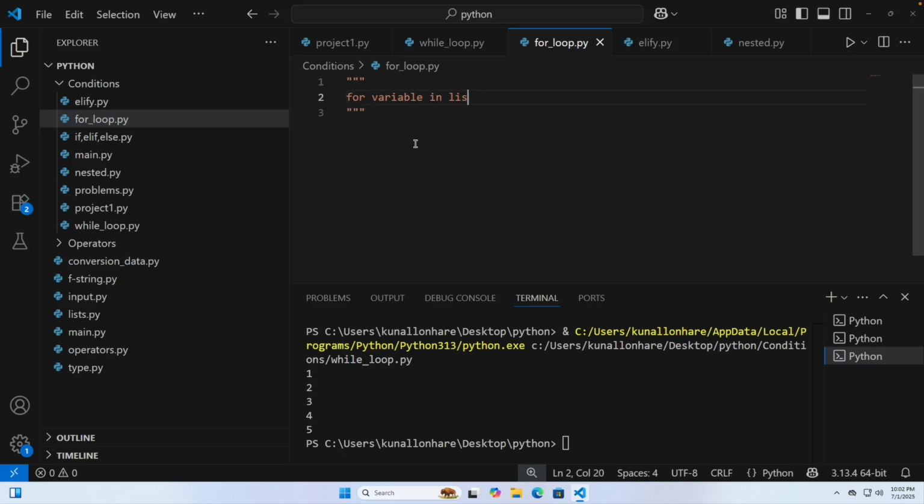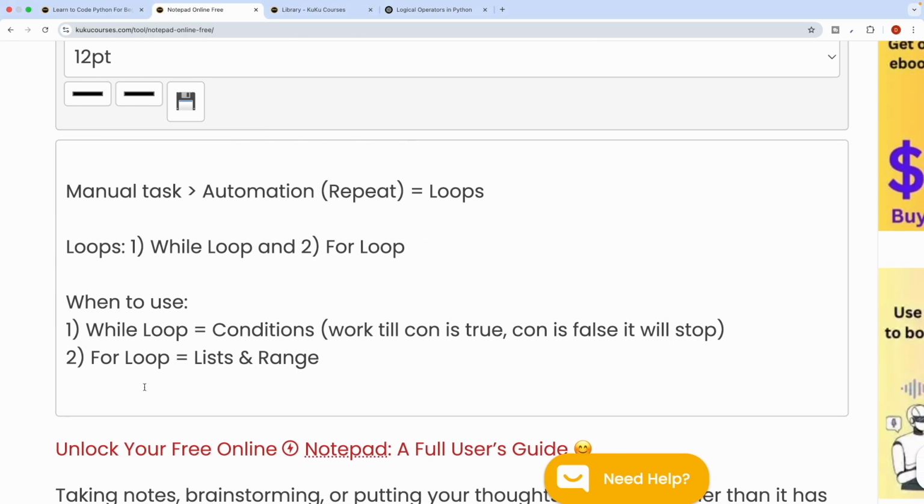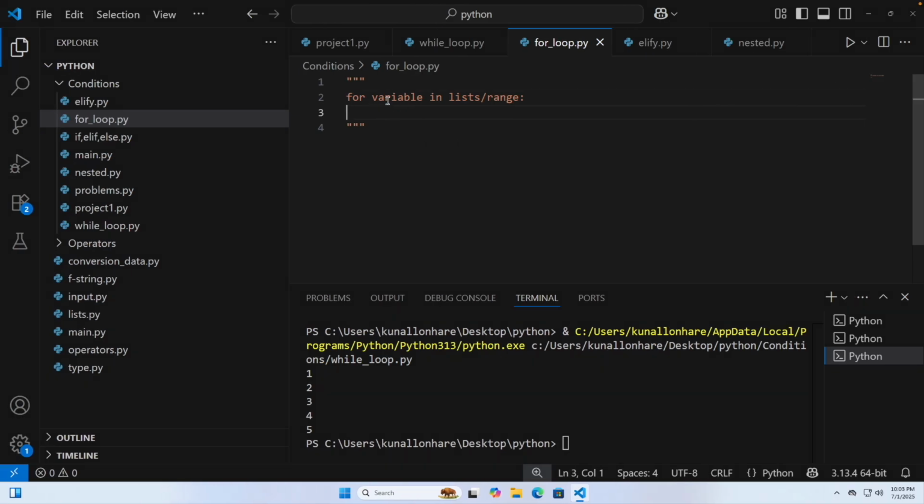it could be any type of list, or let's say a range, because I have told you that the for loop works on a list or range. So here we write some variable, which can be any variable. In it will go to the list or range, and it will execute the code on that basis.